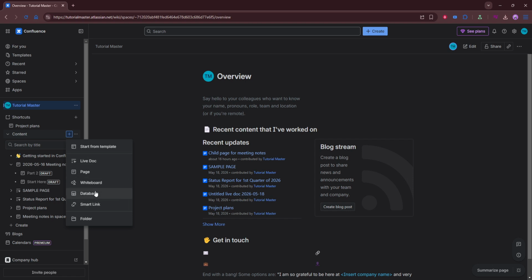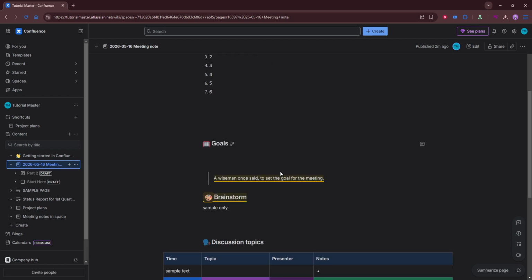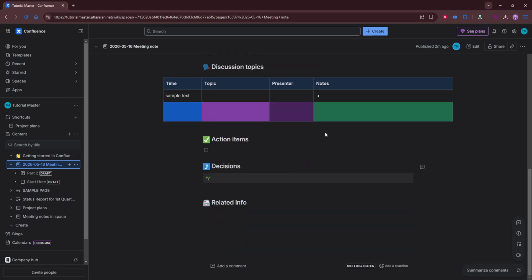As you work, you can use headings, checklists, and links to make your pages easy to scan and revisit. Think of each page as a single topic or task. If a page starts to feel long, break it into smaller pieces.